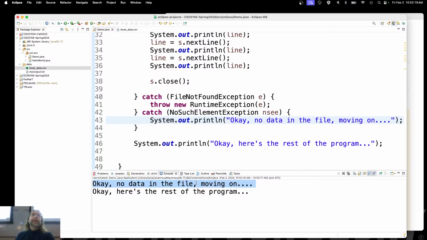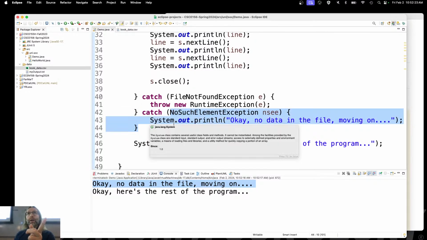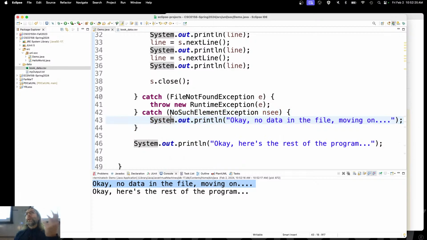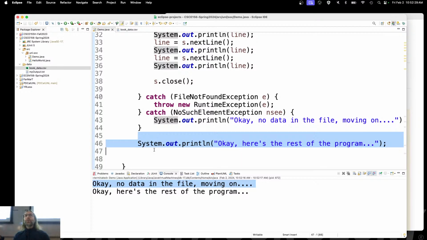Okay, no data in file. Moving on. In other words, I chose not to treat this as an error. I chose to treat this as, okay, there's no data in the file, and I'll move on with the rest of my stuff. If I were reading book data, then I would report no books found. Instead, what I want to report is, here's the best book, here's the worst book, here are all books by this particular author, et cetera, right?